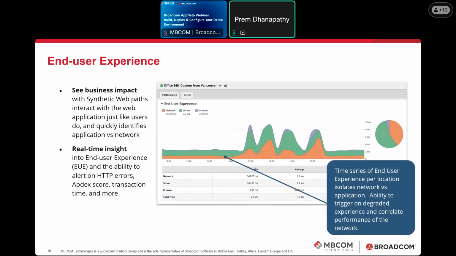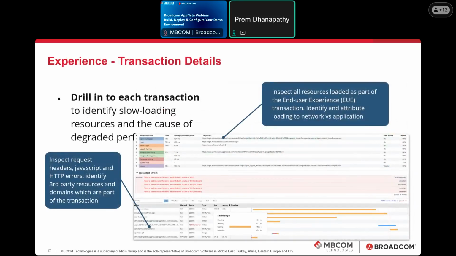We can see how much time the network took to respond, because the application performance could be because of the network, or because of the server itself, or maybe it could be an issue with the browser. So the solution provides you end user experience where you can see the network is taking 952 milliseconds to respond, but your server is taking 2.9 seconds. So from the view, we can identify that the server is the one taking more time to respond.